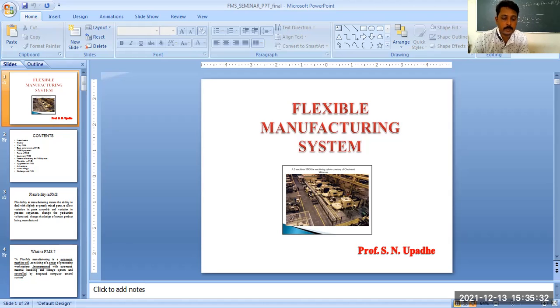Application of FMS. Many times these systems are applied where metal cutting machining is done, metal forming is done, assembling is done, joining like welding or gluing industries, then surface treatment industries, then inspection and testing industries. These are the places where FMS can be applied.